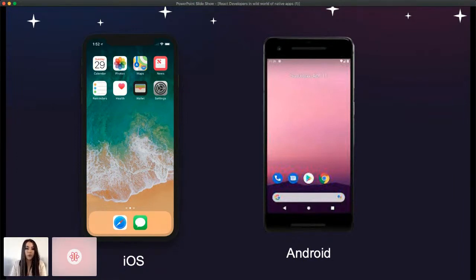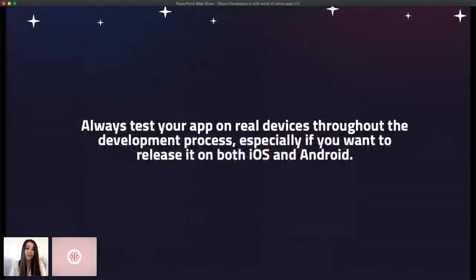Simulators are good when it comes to testing or building applications, but they can be wrong in some cases because a simulation cannot replicate 100% of a real device. You can find your application working without any error on the simulator and having trouble on an actual device. In these cases, Android can be trickier because there are a lot more devices you need to cover. My advice is to always test your application on a real device throughout the development process, especially if you want to release on both platforms, iOS and Android.